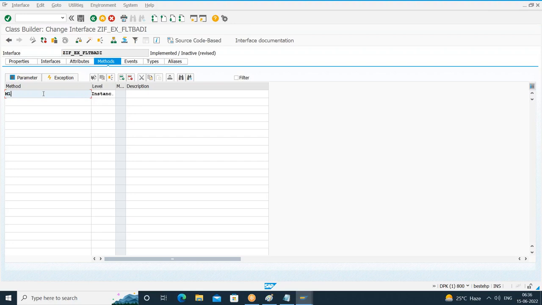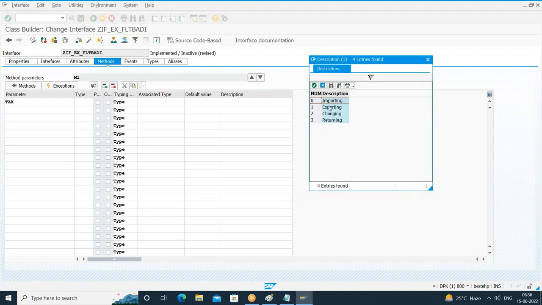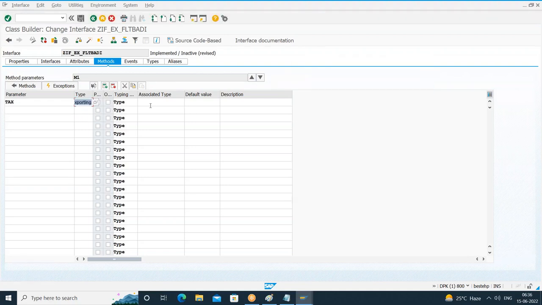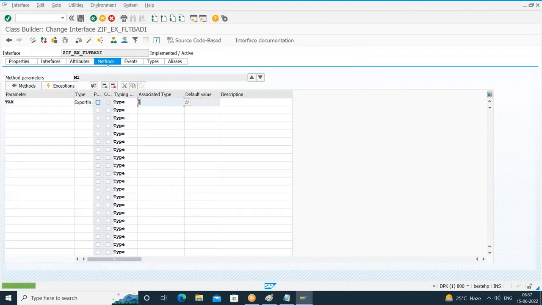Since I want to return the tags, which is of type integer, I'll go to parameters. Let me give the parameter name as tags. I'll take it as exporting, type I. So I took a parameter by name tags, exporting type I. Done. Save this. Check for syntax errors. Activate the interface. Interface is activated.